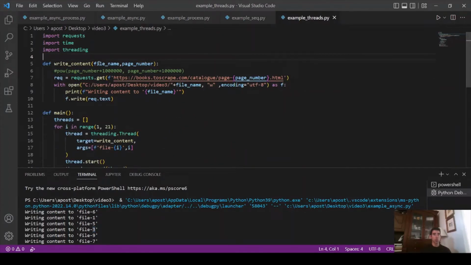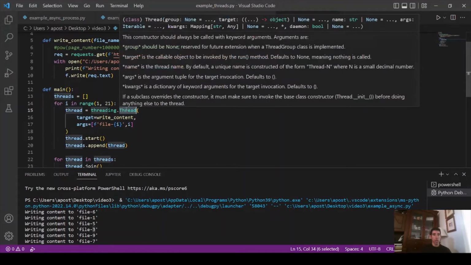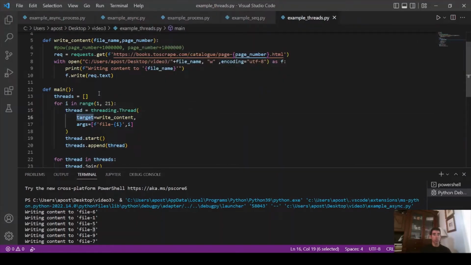In the next version, we are using threads. We have to import the threading module and create threads. It's pretty easy to do that in Python. We have to instantiate the thread class and specify the target function and actually pass the parameters we want.